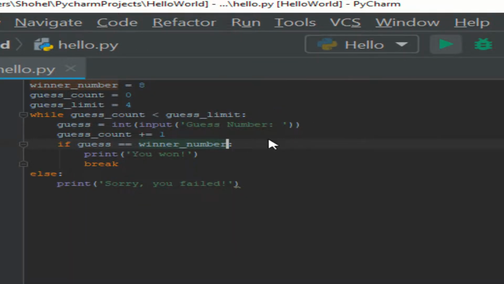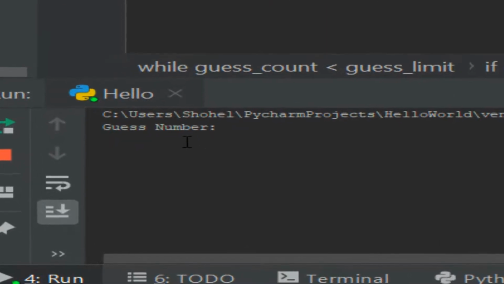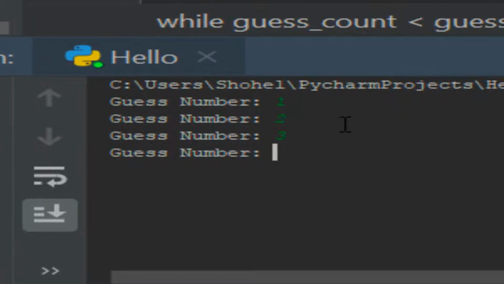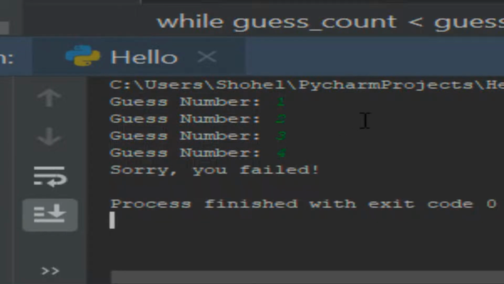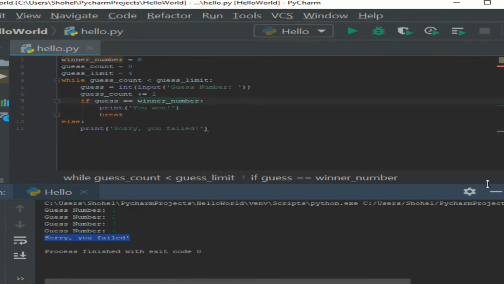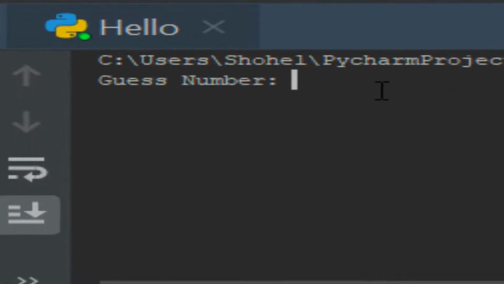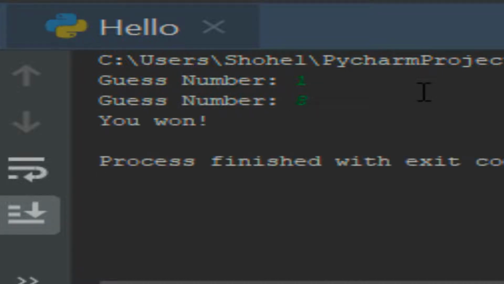Let's run the program. Write your wrong number. Look, the program shows a second chance. Look, the program gives me a third chance. Look, the program gives me the last chance. Right here 4. Sorry, you failed. Run the program again. Input the winner number. You won. See, the program executed exactly as I said.